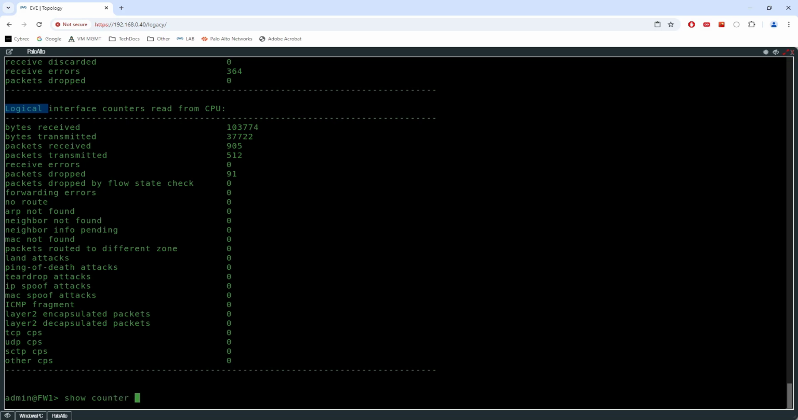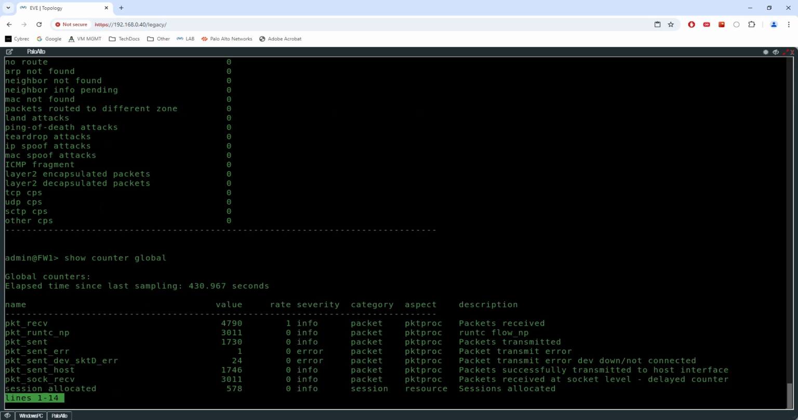Show counter global. Maybe let's just start with this, show counter global. So we see that it gives us information about the different things that it measures, like packet received.